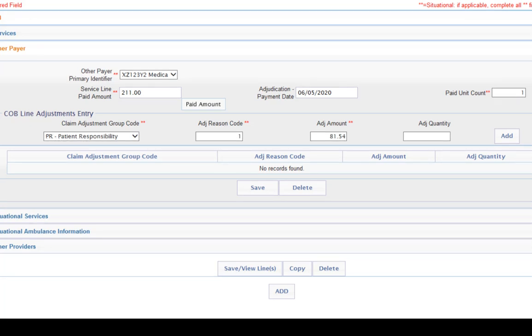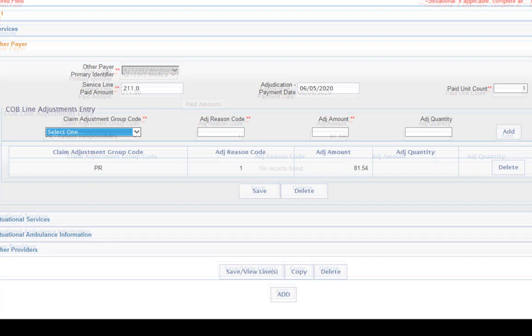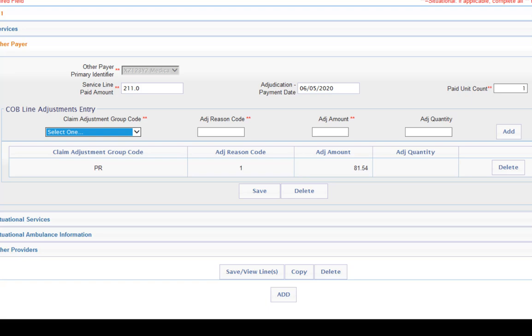The Claim Adjustment Group Code is PR. The Adjustment Reason Code is 1. The Adjustment Amount is $81.54. The Adjustment Quantity is optional, so we will leave it blank. Like our previous example, we must select the Add button to the right of the cell to enter the information in the claim. We have an additional adjustment on the first line, so we repeat the process.